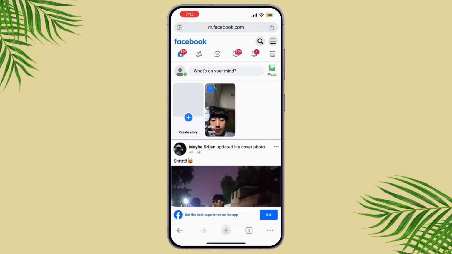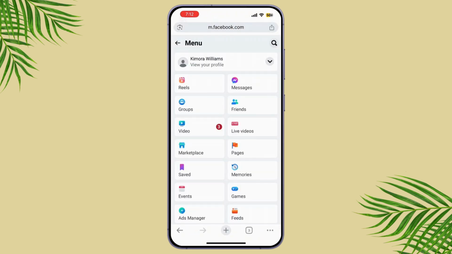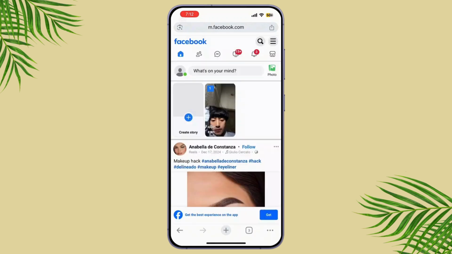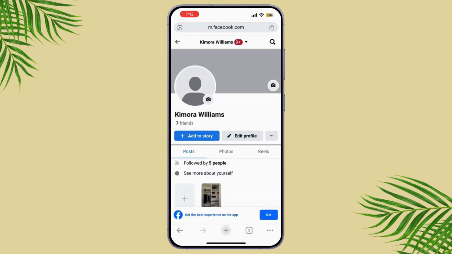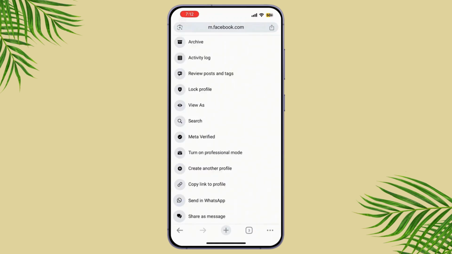So let's get started. If you're encountering this issue, let's find where you can simply find the create new profile option. Simply open your profile, tap on the three dots. Here you can simply find create another profile, at the turn on professional mode.